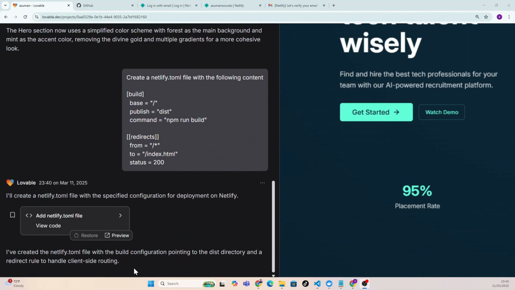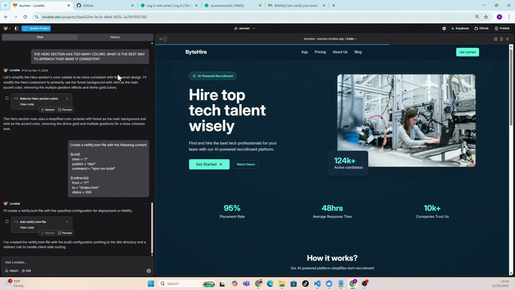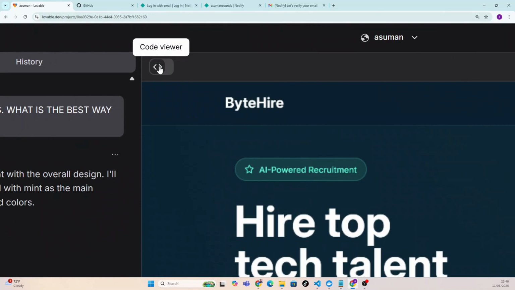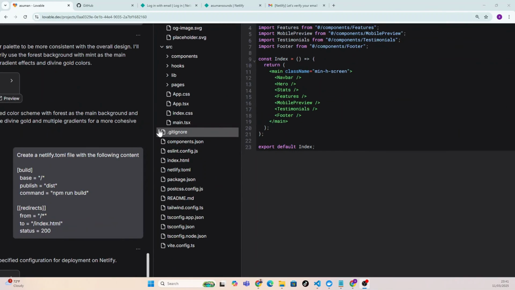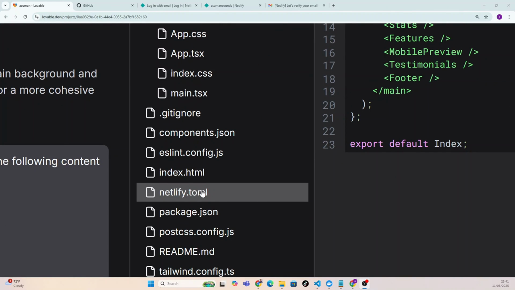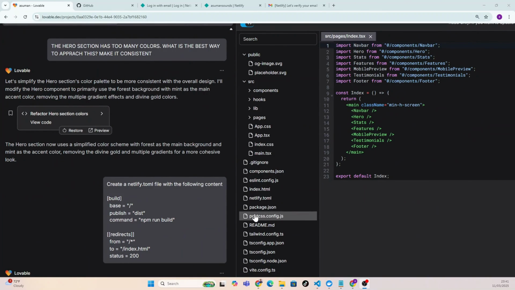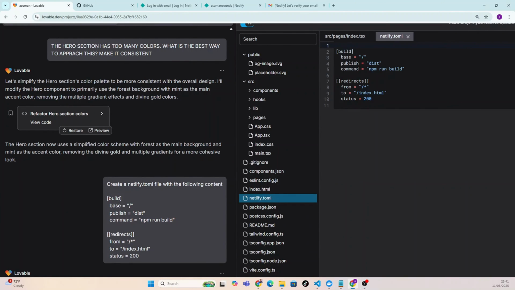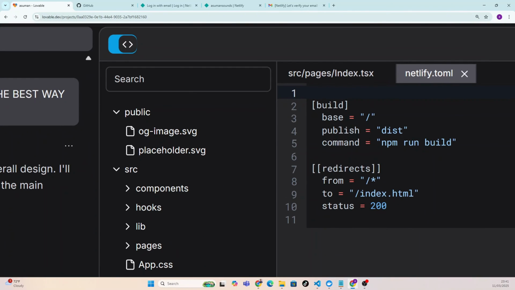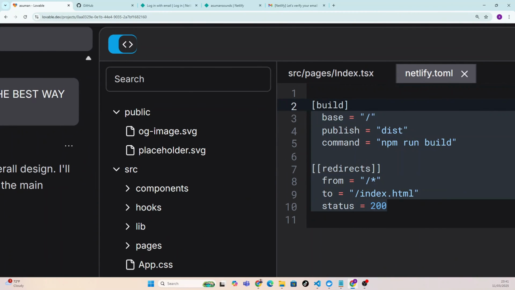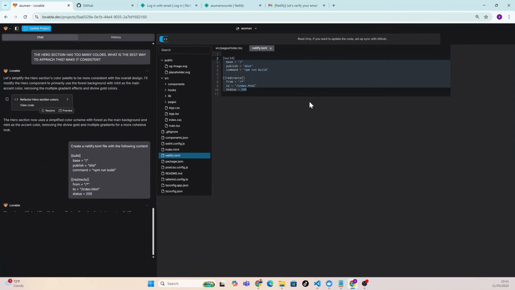So this shows that our file has been added. Now to confirm this, we shall have to first refresh here. Then you click on this icon here, the code viewer. As you can see, the file has been created. And when we click on it, you see that all the info that we gave has been added.